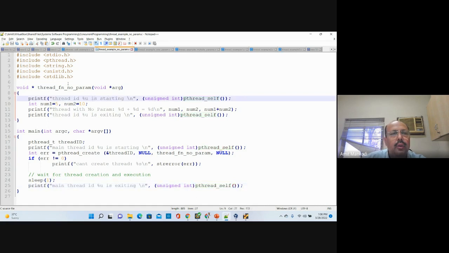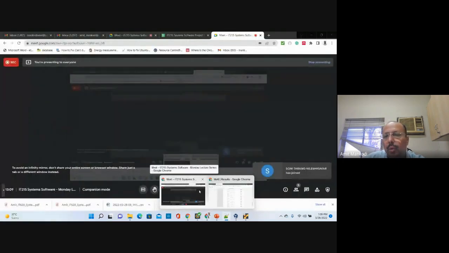You can see that in my thread function, all I'm doing is printing the thread ID of the new thread or the child thread here. Then I'm using these two variables and doing the summation of these two numbers. I'm printing the summation, and then I'm printing that this particular thread is exiting. So this is my child thread code, and this is my main thread code. This is how two threads can be created within the same process. All of this is still the same process, not a different process.